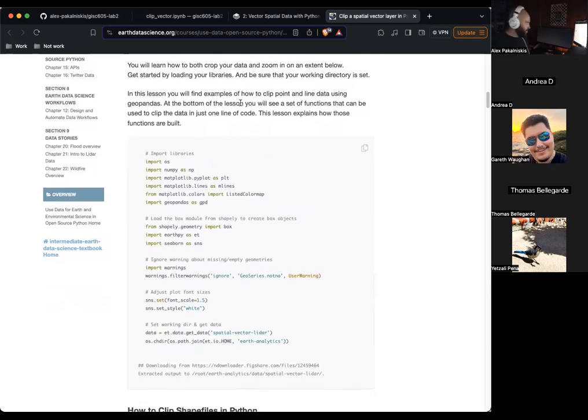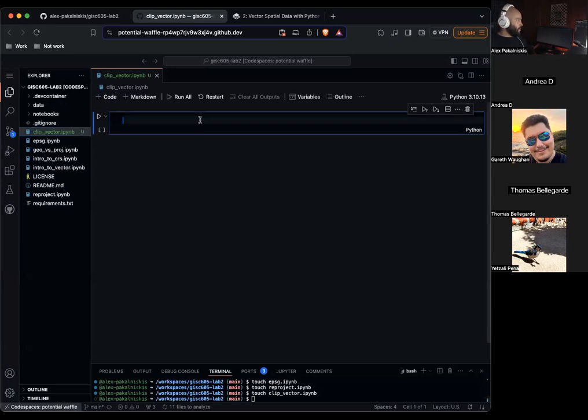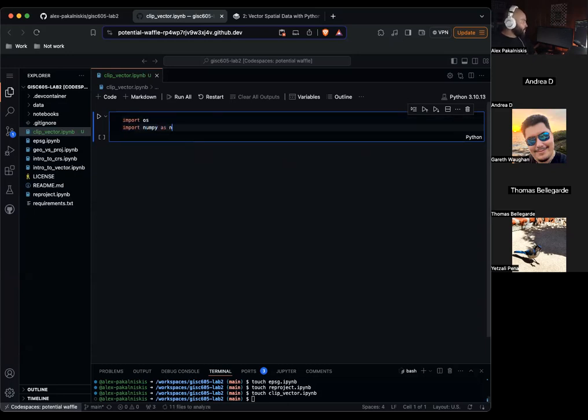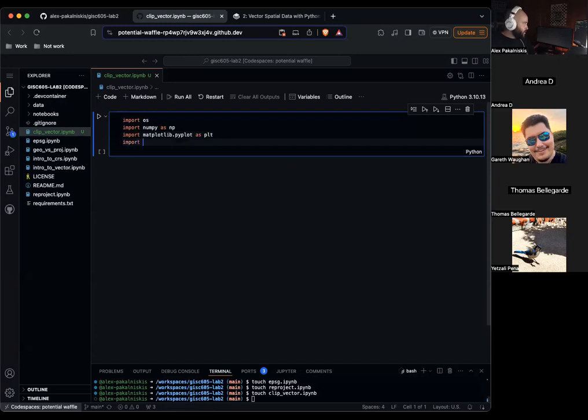And so now let's learn how to crop our data and zoom in on extents a little more using some familiar libraries. So let's import the usual suspects: os, numpy, matplotlib.pyplot as plt. A new one, matplotlib.lines.